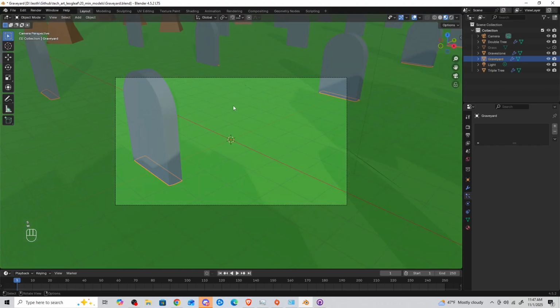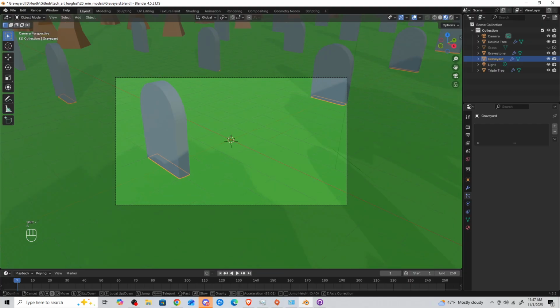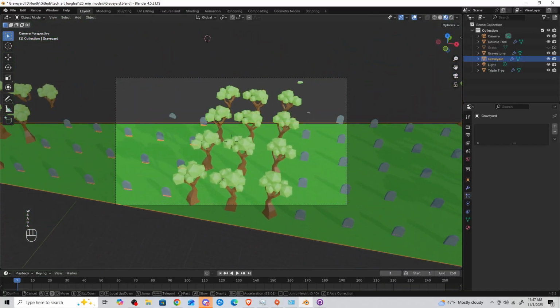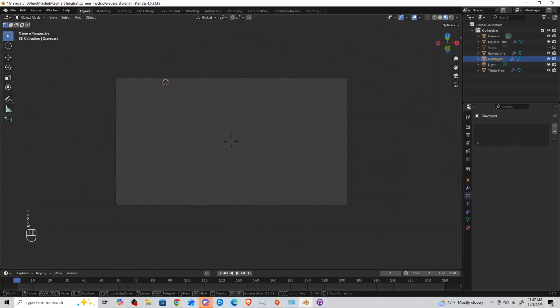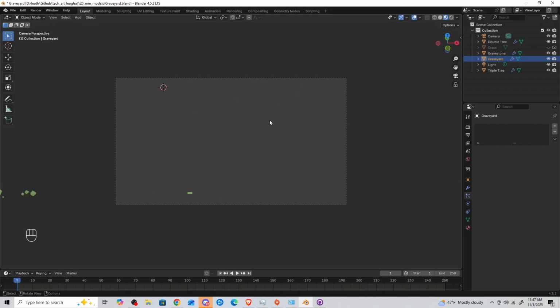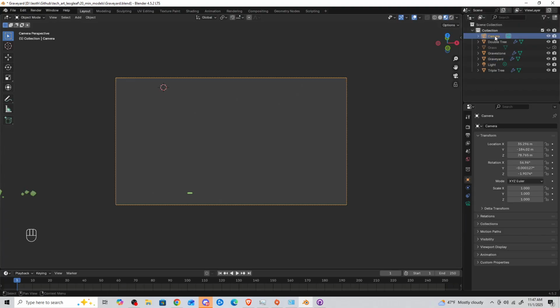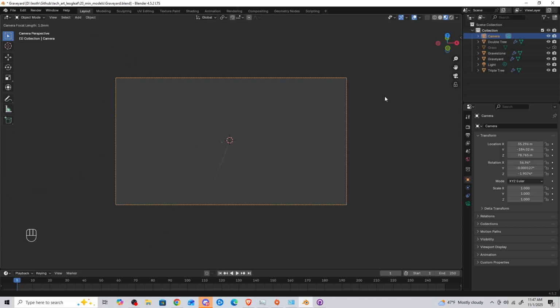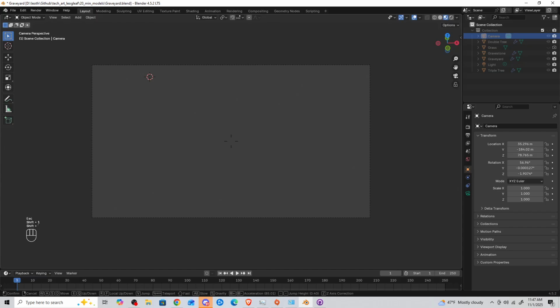What if I... Oh, that's a bit worrying. If we come here and render, I guess that's a good test to see, is it actually seeing it, or is it just... Oh my goodness, it is. Okay, that's concerning. Let's click on our camera. Maybe adjust the focal length. No, that doesn't seem to be working.